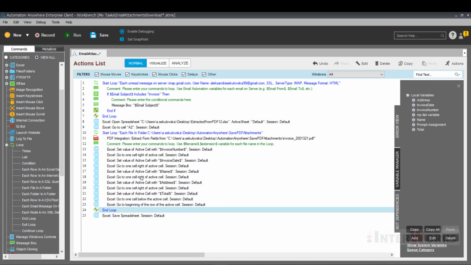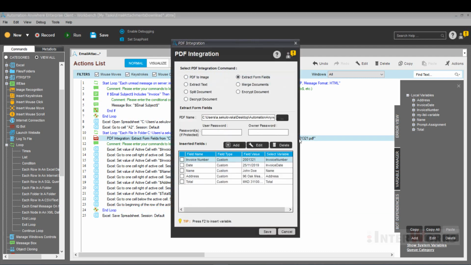All of these steps within the loop will now be executed for each downloaded attachment. Also, I will have to change the PDF path since it's defined to work for a single PDF file. I will have to change the name to a variable name so that it works for all files.